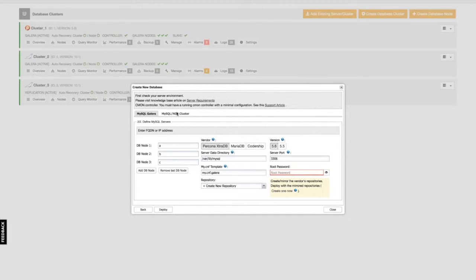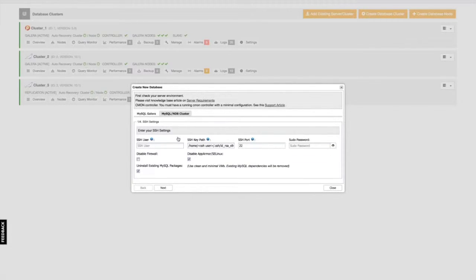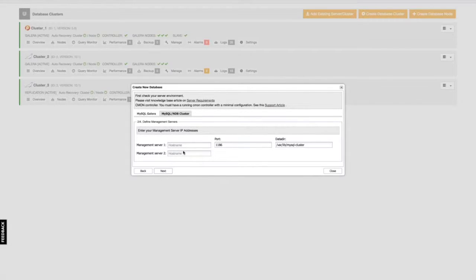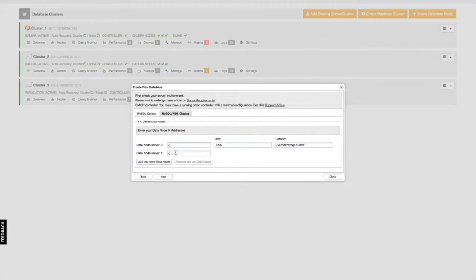So I will instead just move into the NDB cluster and MySQL cluster wizard here, just to show you that one. The same idea here: you have to key in an SSH user, you click next, and then you have to key in the location of where you want to have the management servers of your NDB cluster and what data directory you want to use, and then you press next, and then you can fill in the data nodes that you wish to set up as well.